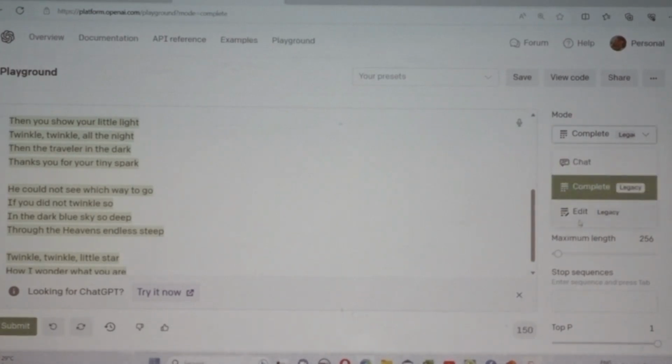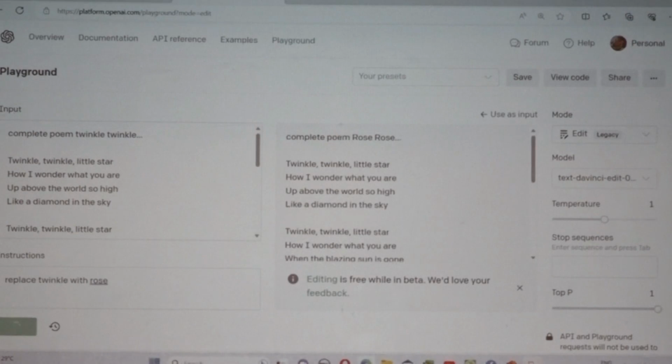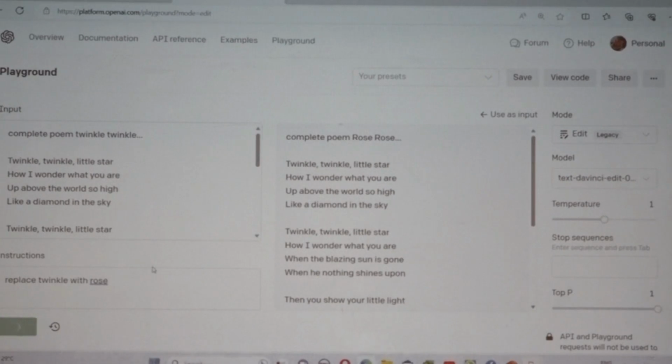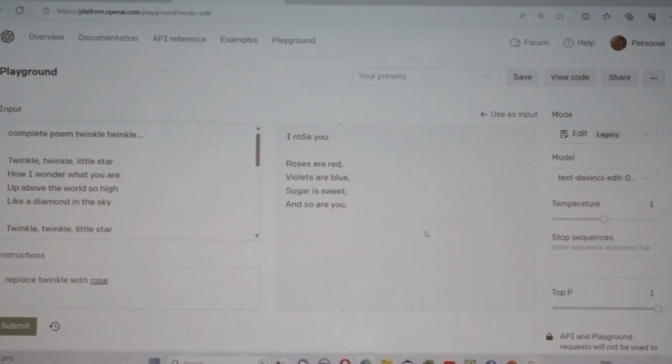Now change the feature to edit. What I want, I am giving the instruction, replace twinkle with rose. Now whatever the poem, editing is free while in beta. Okay, right. I think it is not able to do this. Yeah, it did it. Roses are red, violets are blue, something it has generated.